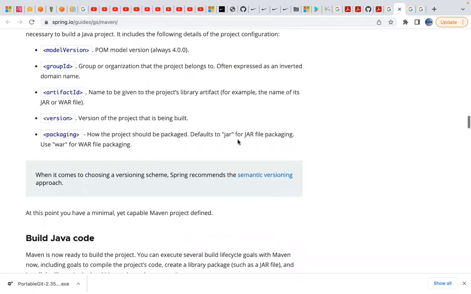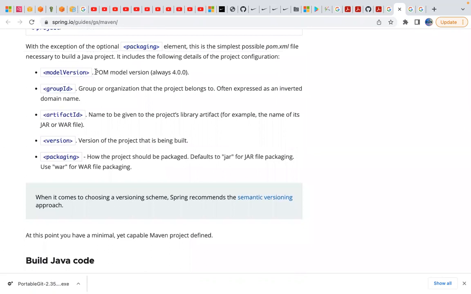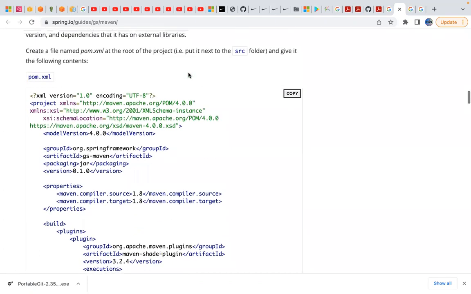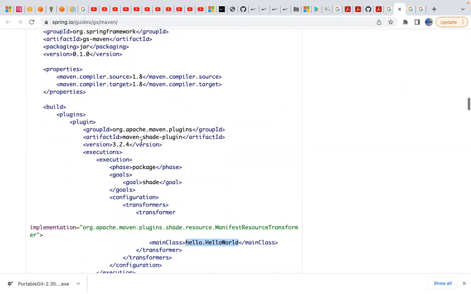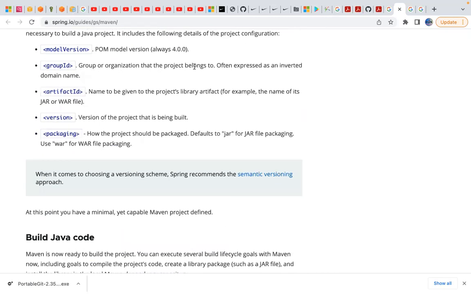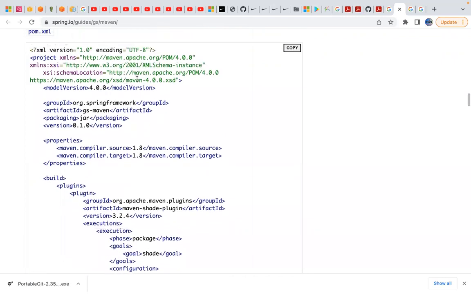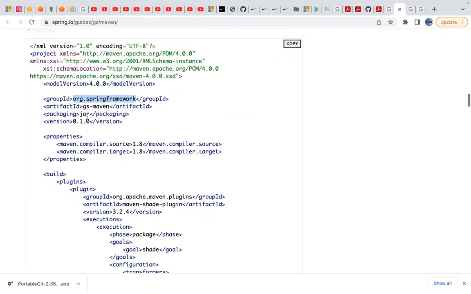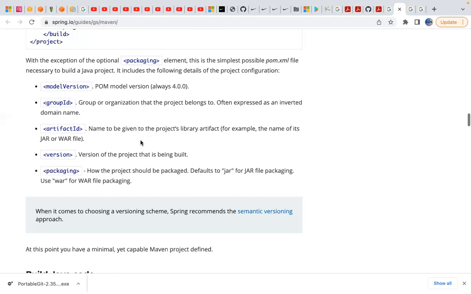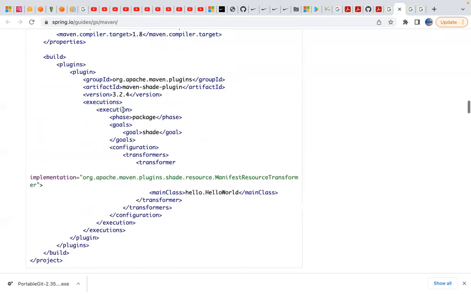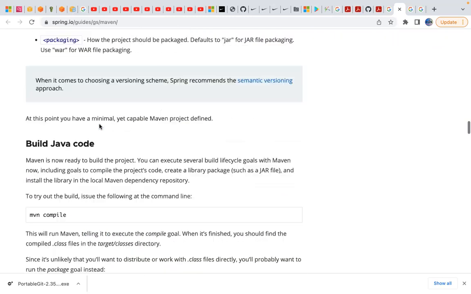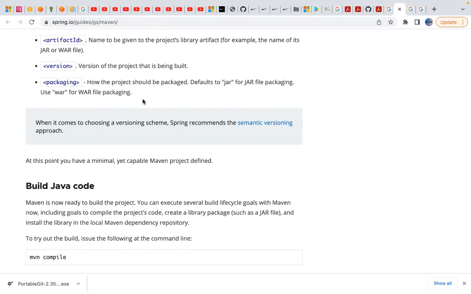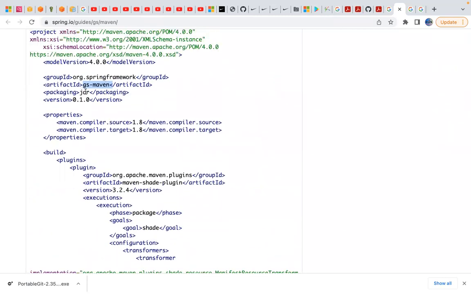When we execute that, you see that the POM model version is always 4.0.0. Okay. Then the group ID is the group or organization that the project belongs to. This is a Spring Boot project, a Spring Framework project. Next, artifact ID is the name to be given to the project's library artifact, for example, the name of the jar or war file. Okay. Version is nothing but 0.1.0. It can be anything. And packaging is nothing but the jar or war type.